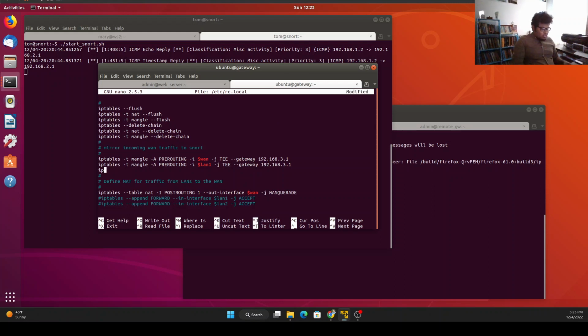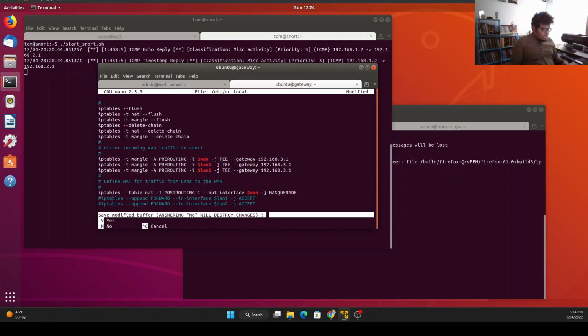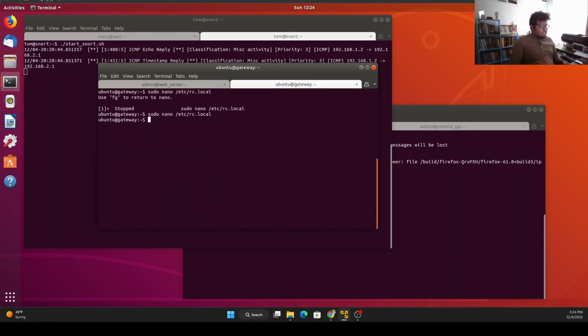Oh no, it doesn't save. Okay, why is it not saving? I don't know. It's done. Again: -t mangle -A PREROUTING -i $LAN2 -j ROUTE --gateway 192.168.1. Control X, Y, enter. Yeah, now it's working perfectly.